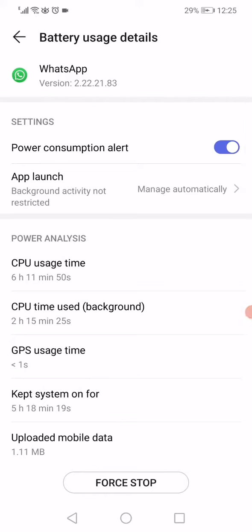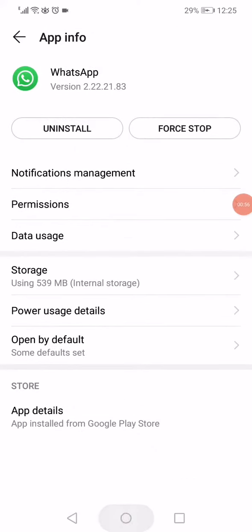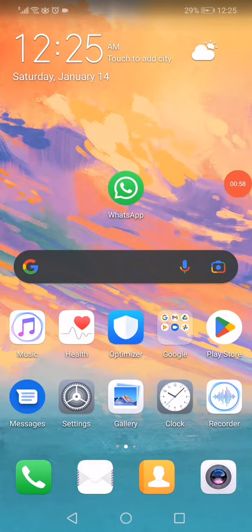All what you want to do here is click on force stop and then go to the power consumption alert, disable it and then enable it again. After that, restart your phone, reopen WhatsApp.